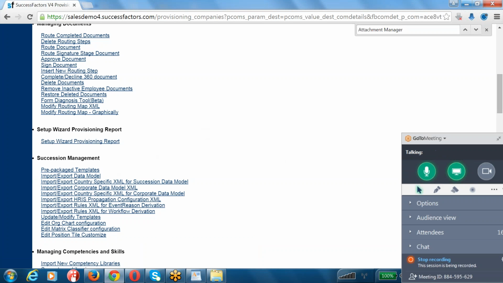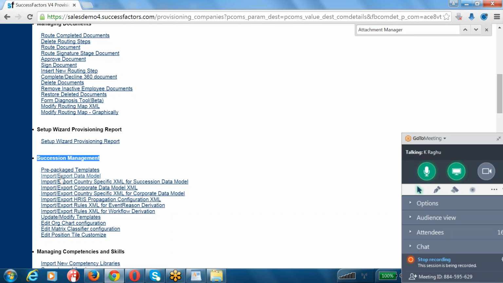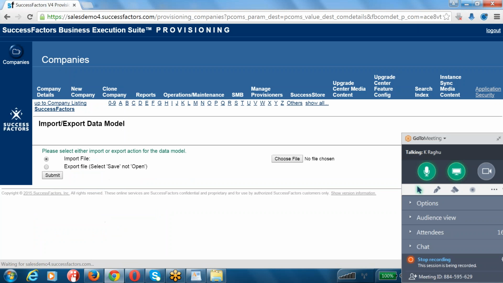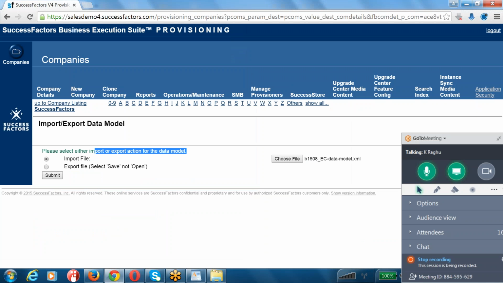So I'm going to load these data models into the system. You can see these are the seven data models that I'm going to load now. The first thing, under Admin Tools, is Import Export Data Model. Click on this Import Export Data Model, and this is the section to import your succession data model. I have to load this succession data model into the system, and this is your succession data model, the B1508 EC data model. Click on that and click on submit, guys. It will take one or two minutes to load this data model into the system, guys.